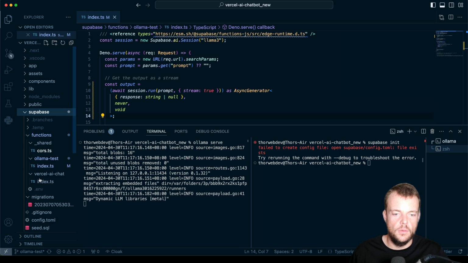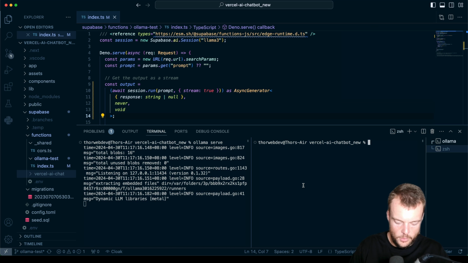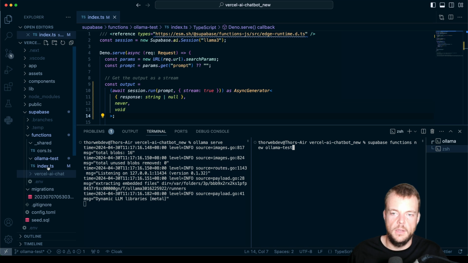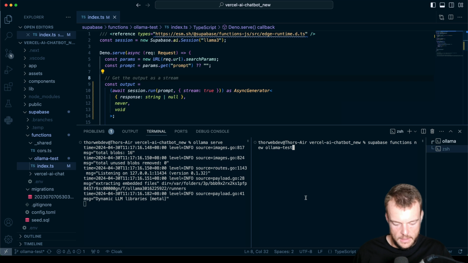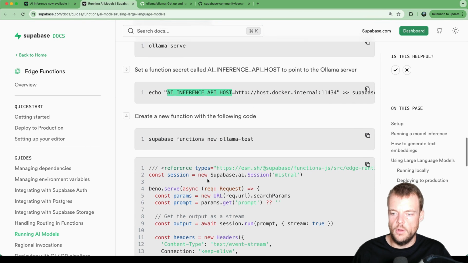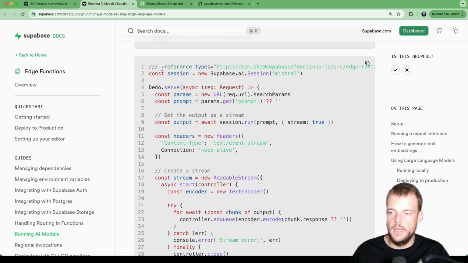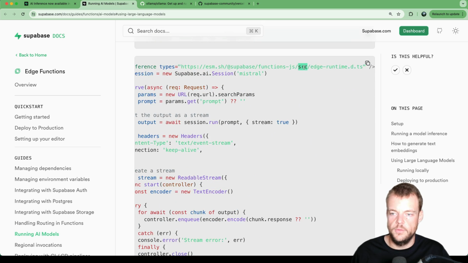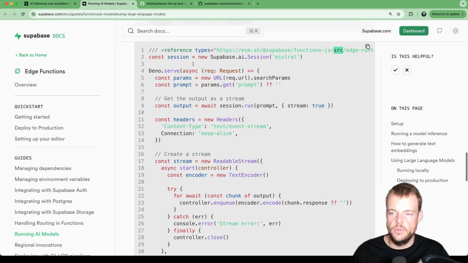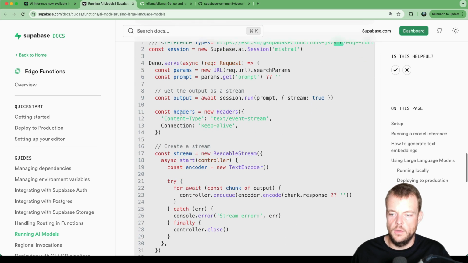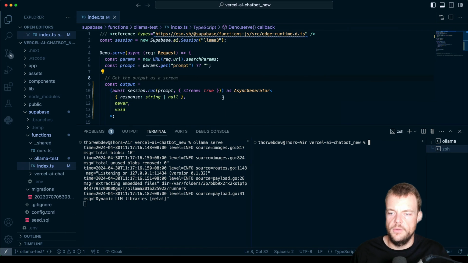And then what you get is your Supabase directory. And then we'll start off with Supabase functions new, and we'll say Ollama test. And it'll scaffold a new function for you here called Ollama test. And then what you can do is you can just copy in, so you can see that here, Ollama test. You can just copy in here, so we'll need to import some global types from the Edge runtime, and then you can just copy that in. So that's what I've done here.